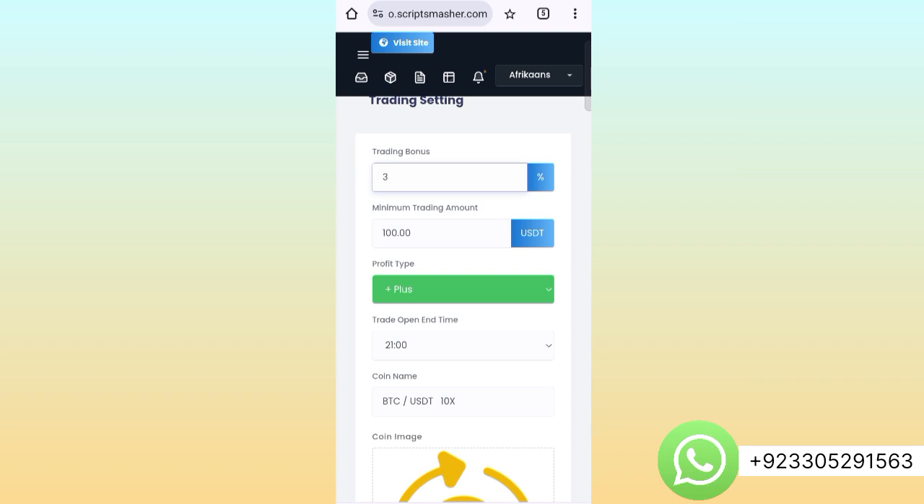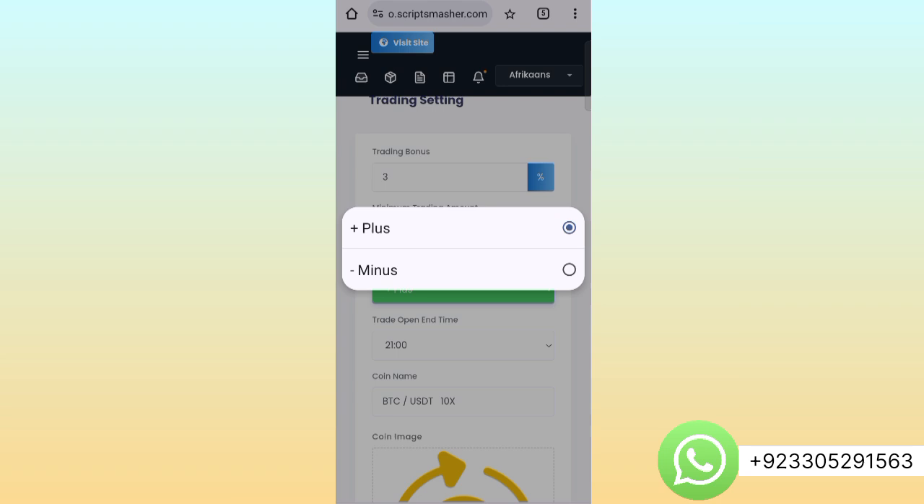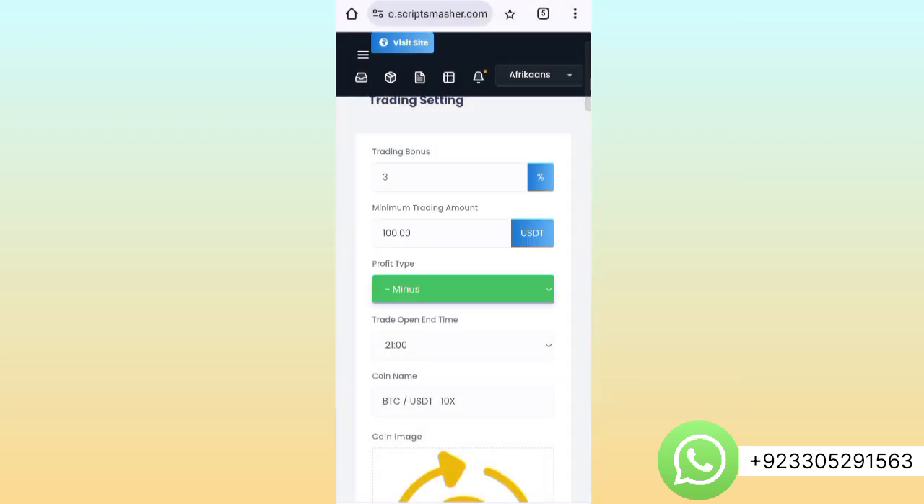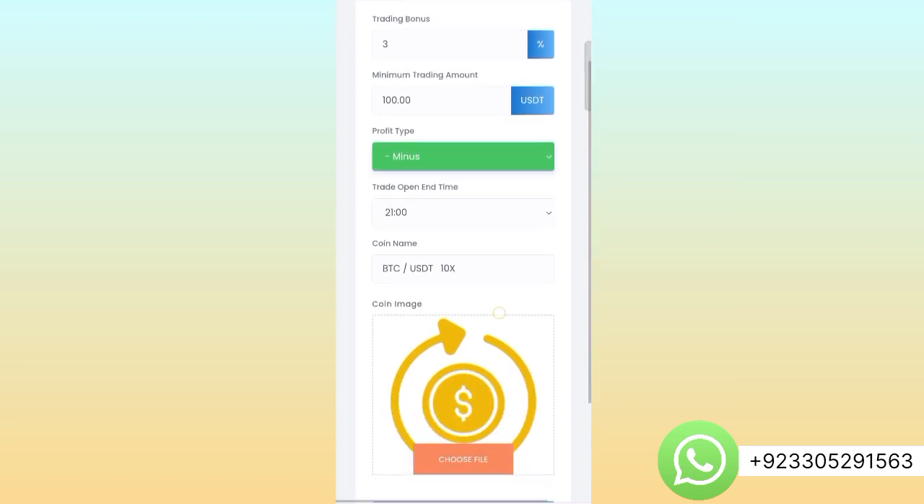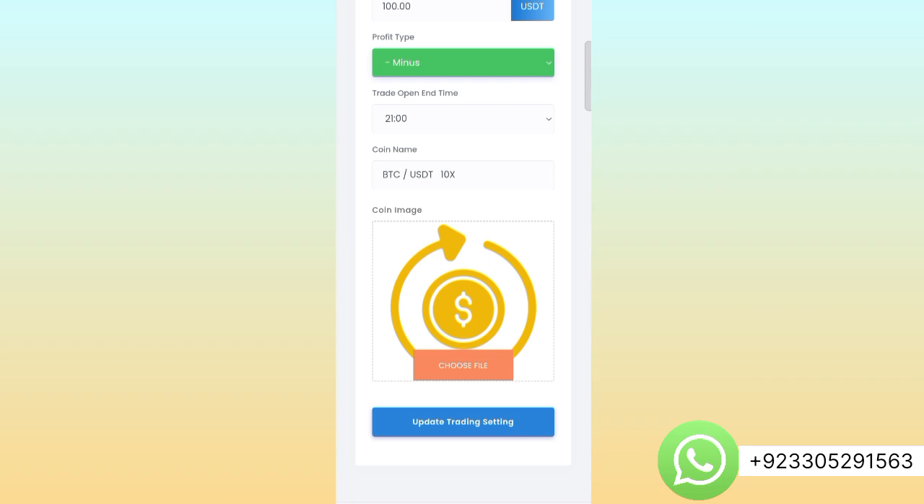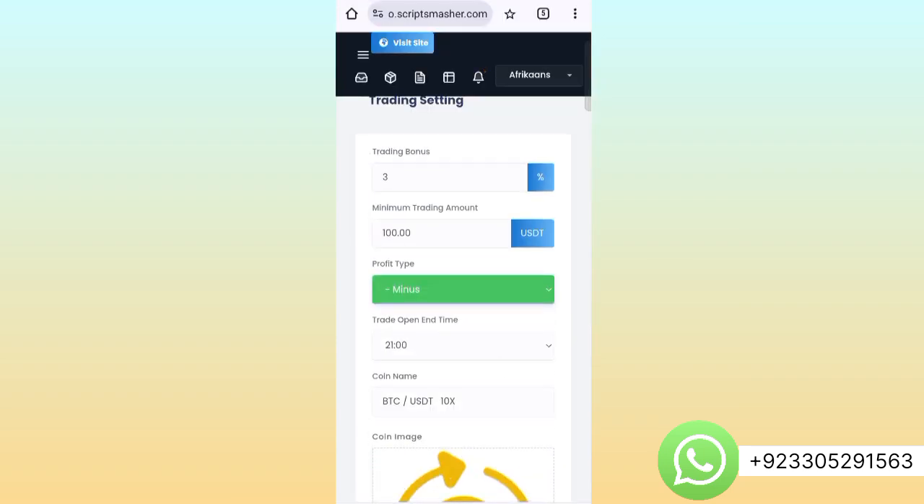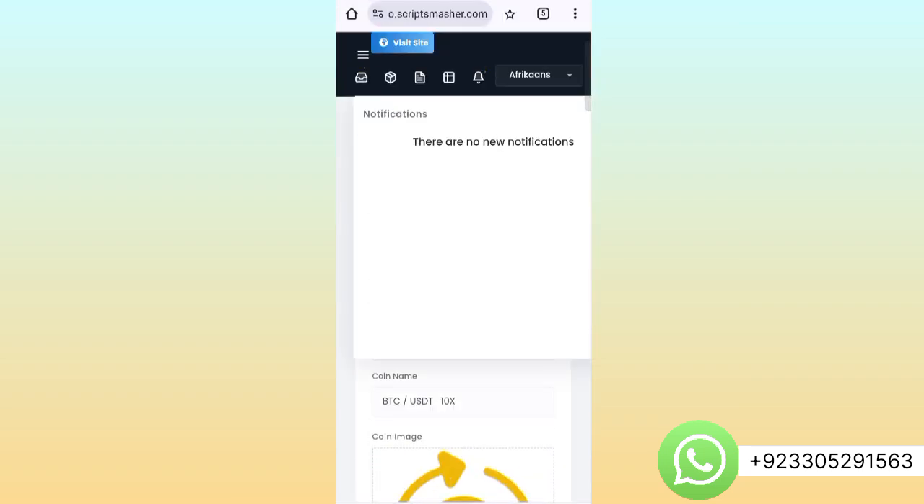And here you can set minimum trading amount. So you can show profit in plus or you can show profit in minus. So it completely depends on you whether you want to show user profit or loss. Here you can set trading time. You can change the trading pair and image of that pair from here, and you can update trading settings. So this is completely simple and easy to use.